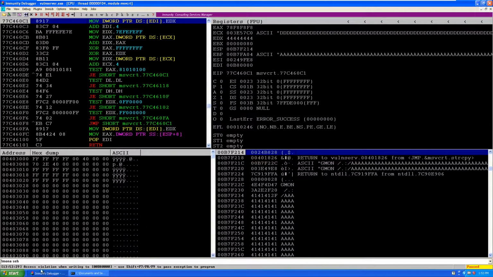So we have got this access violation when writing to the address, and use shift plus F7, F8 or F9 to pass the exception to the program. Now we need to press Shift F9. So let's go ahead and run this one.